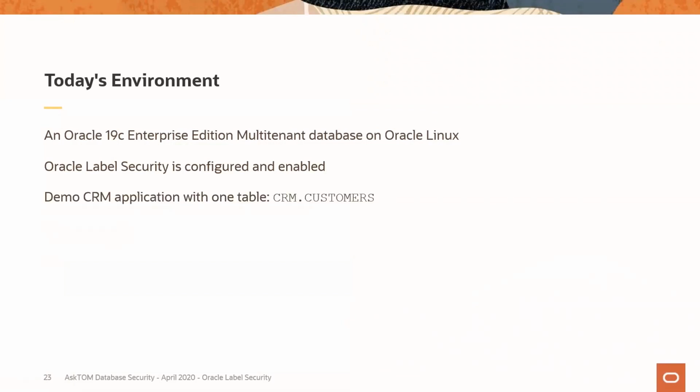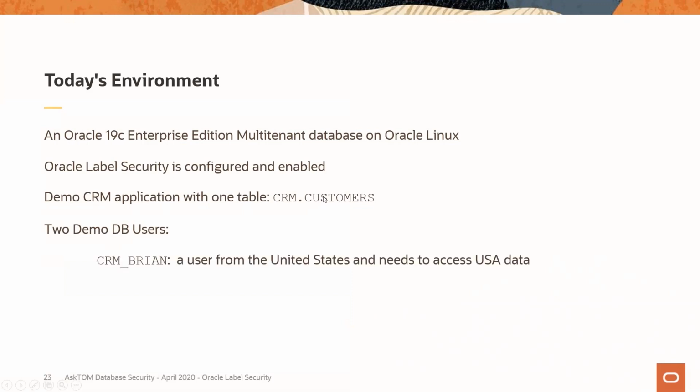We're going to have our demo application here with one table. It's a very simple application, a customer relationship management type of application. Our table, customers, has our customers that we want to market to. So we're going to use that table and control access to it. We're going to have 2 demo users.